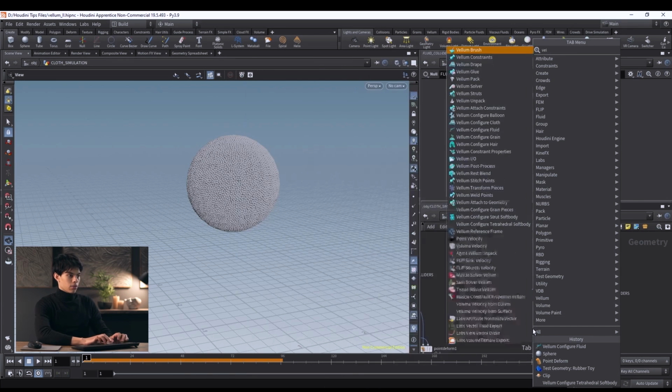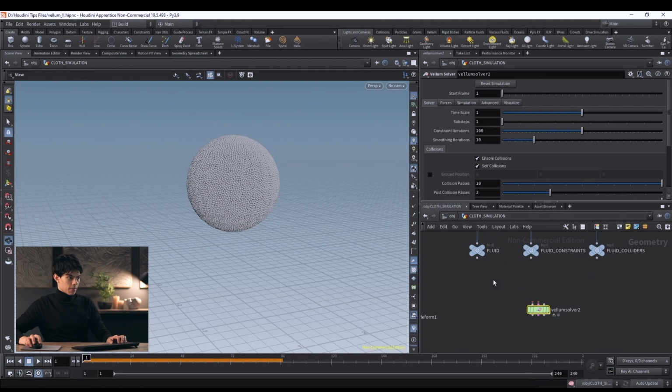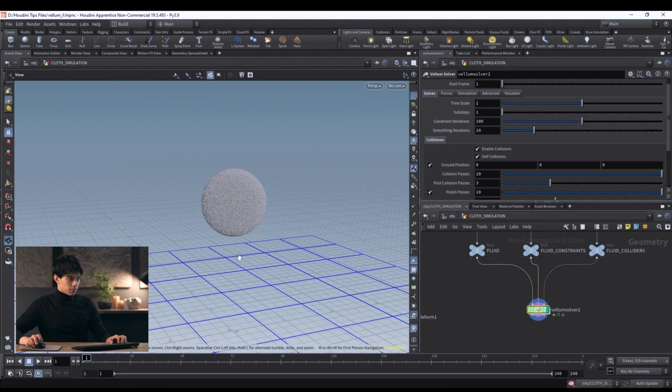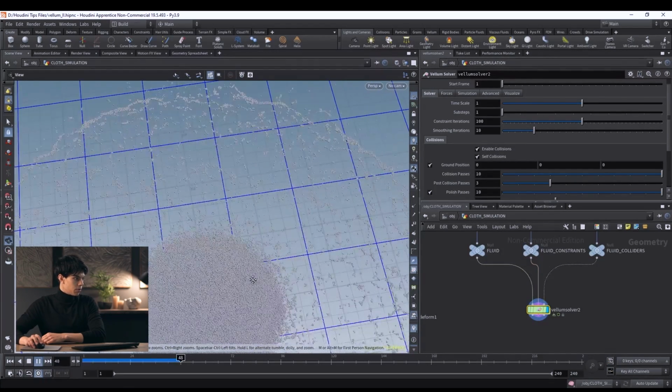Let's go ahead and plug that into a new vellum solver. So we're going to create a vellum solver over here, 1, 2, and 3. And then we're going to go ahead and add a ground plane. And we're going to let this fall. And they splash, right? So sort of like a fluid.